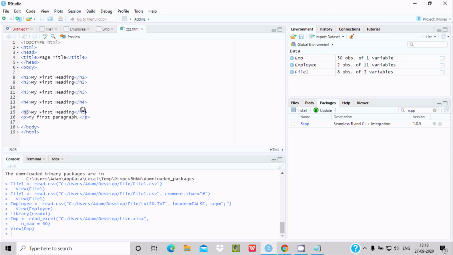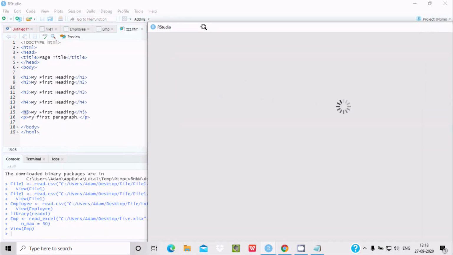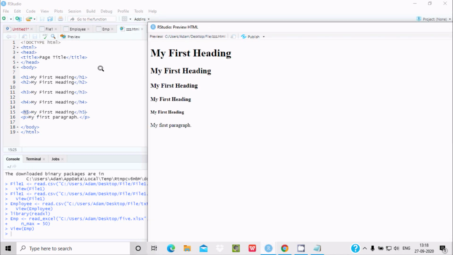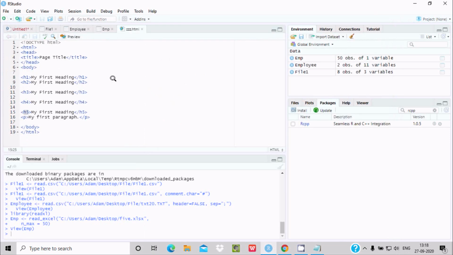So I have given different heading tags. Now you need to click on this preview. Now here you can see all the different headers. So this is H1 bigger, H2 smaller, H3, H4, H5 and in the last there is the paragraph. So this is the simplest way we can run this HTML inside RStudio.